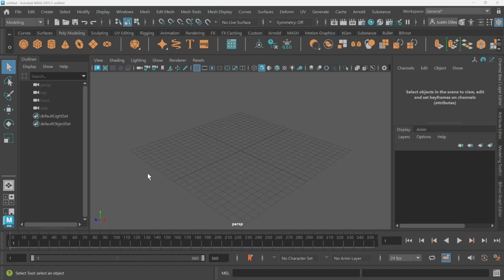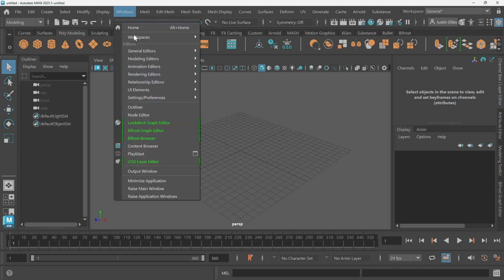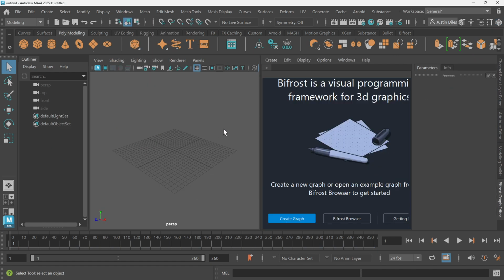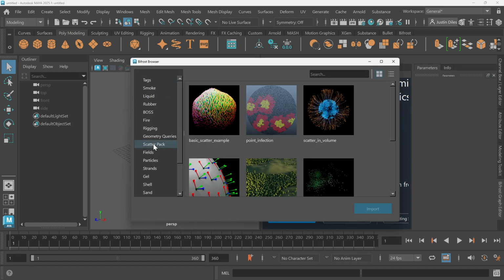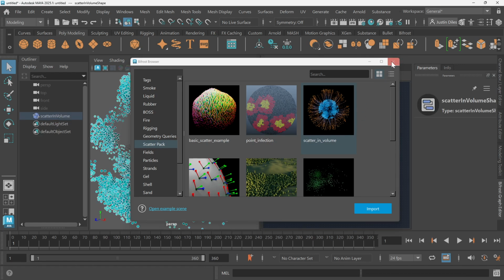Okay, we have our blank Maya scene, and I'm going to go to Windows and open the Bifrost graph editor. I have mine parked here along the side with the other tabs. And for this example, I'm going to start with the Bifrost browser and go to the scatter pack scenes and load this example scatter and volume. So I'm not going to open the example scene. I'm just going to import this basic scatter and volume mini example.